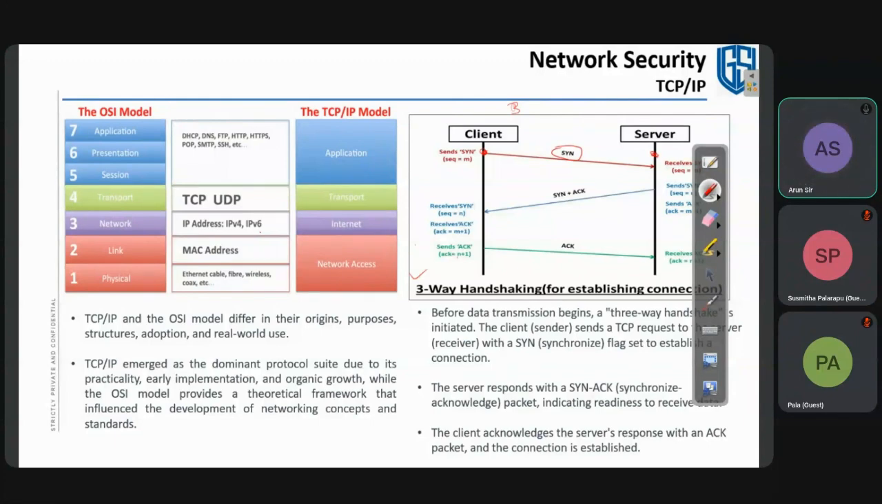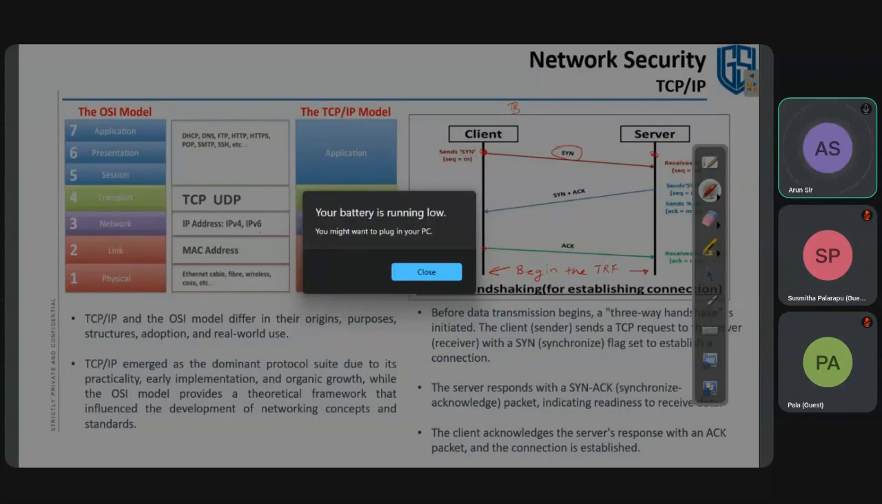And then an acknowledgement is finally sent again, saying I have received the server's acknowledgement as well, and now we can begin the data transfer. So from here the data transfer will begin. That is called three-way handshaking. That is for establishing the connection. There is also a process for terminating the connection. Okay, so these things are available.